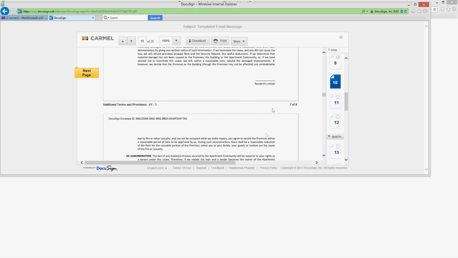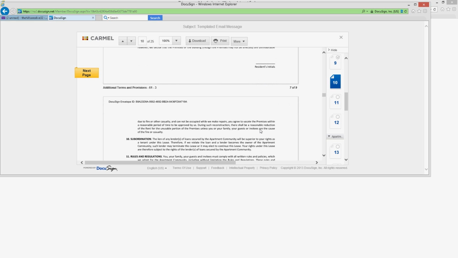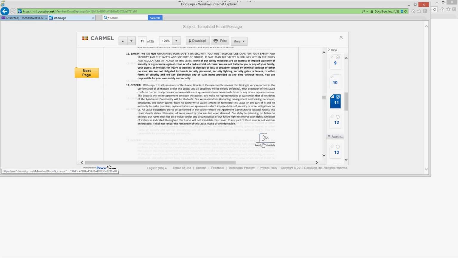As you all have reviewed your documents, you've made sure that those are set up the way they need to be. In this case, because we don't have an indicated sign here, it will allow us to move forward. On your documents, it will have an initial there.